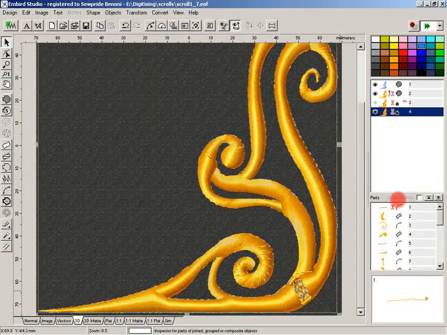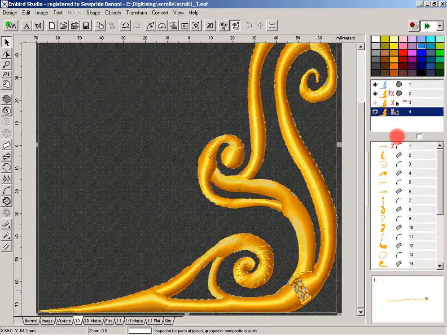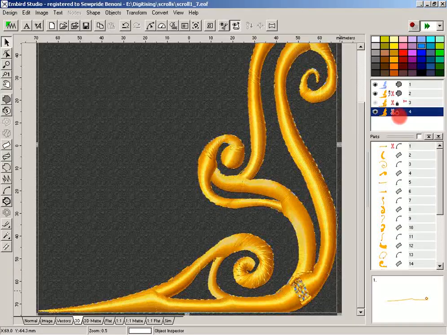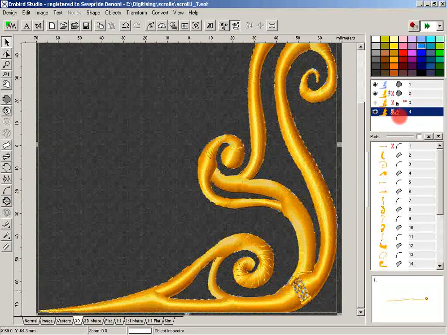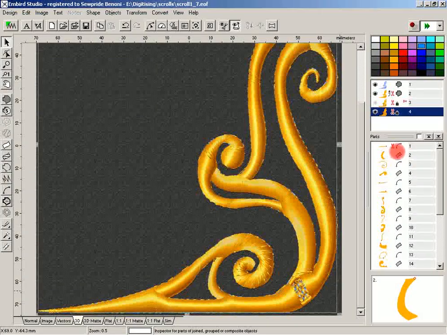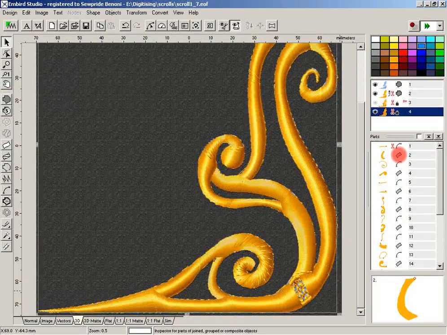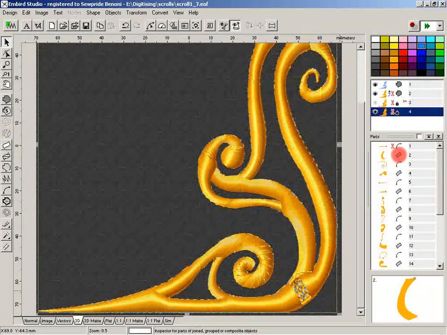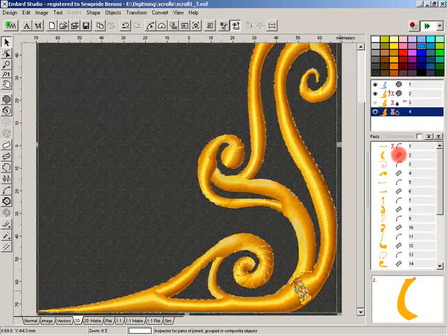If I go down into my part section on the right hand side, you will notice that below item number 4, the icon that displays what this object is shows satin stitches and not full stitches anymore. So in the part section, the little icon for item number 2 shows it is a satin stitch or a column stitch, depending on which side you're looking from, but most of us call it a satin stitch.